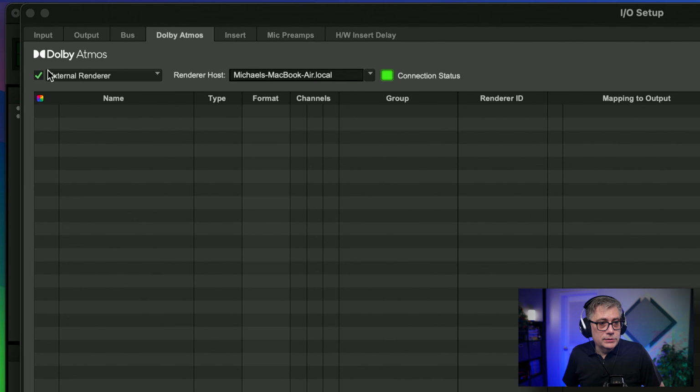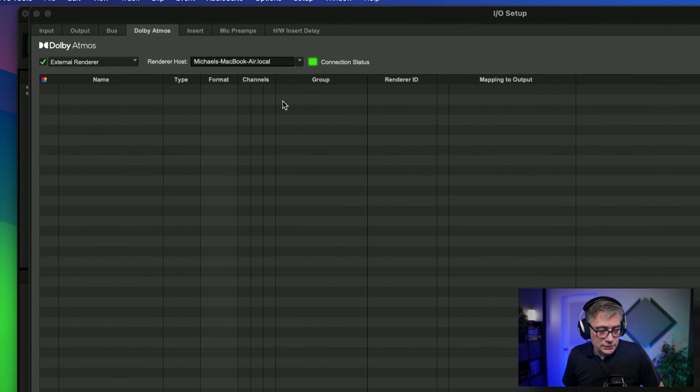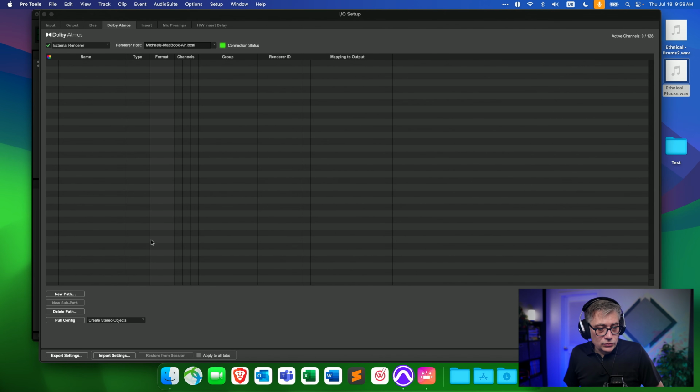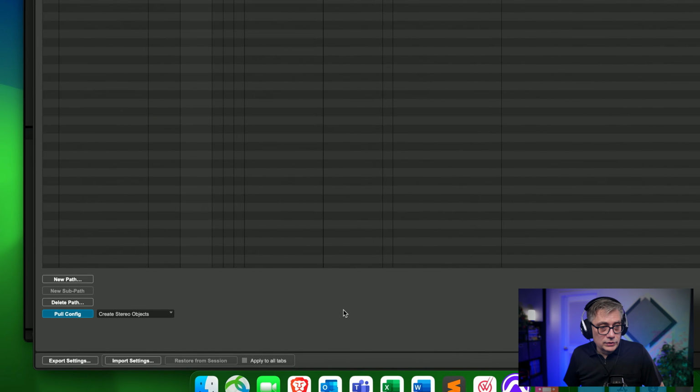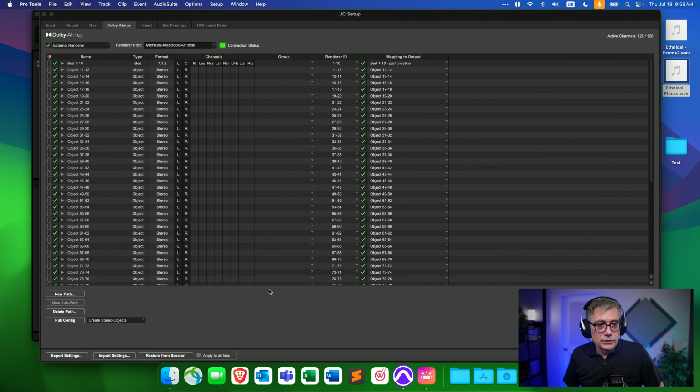And as soon as we enable that, it will check if there is an external Dolby Atmos renderer on those machines. And if there is, it gives you the green light. That essentially means the connection has been established. And then we need to pull the configuration of the Dolby Atmos renderer. By clicking on this button here, pull configuration, it will check with the Dolby Atmos renderer what configuration it has, and it will pull that in. And so if we put that here, we have the configuration going on.